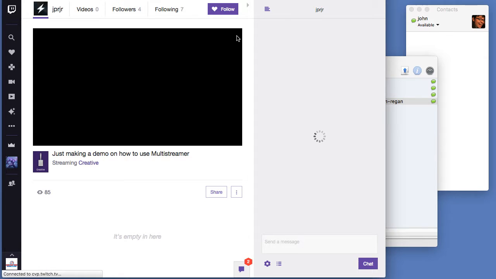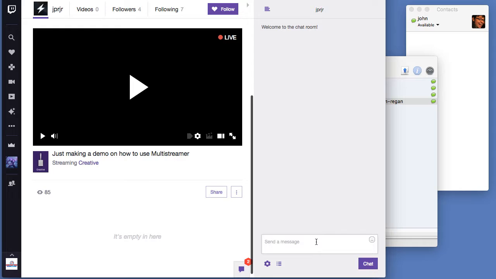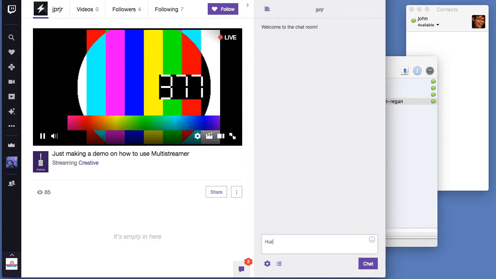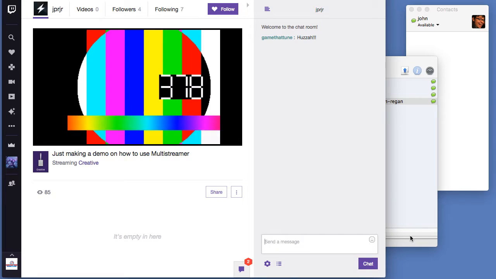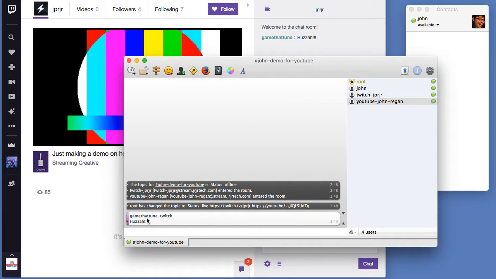The IRC interface is pretty nice because you can use this to keep tabs on your chat, and you can even respond to the chat from here. So for instance, on Twitch, I'm going to type in huzzah. And if I come back here, that should be there immediately. We see here, the messages come in kind of backwards from how the bots are set up. It's always username and then where it's from. So Game That Tune on Twitch said huzzah.